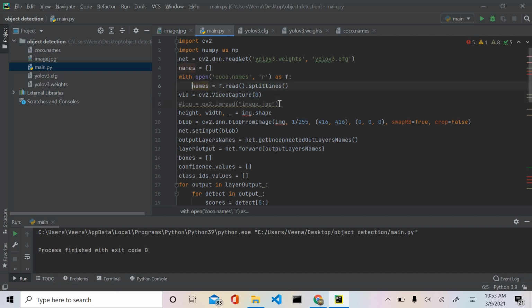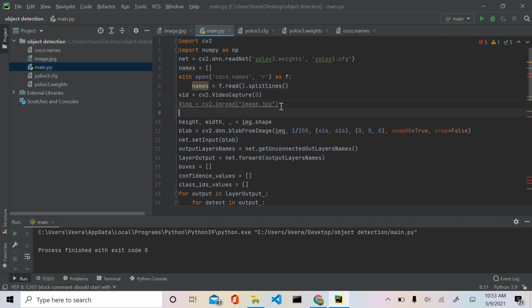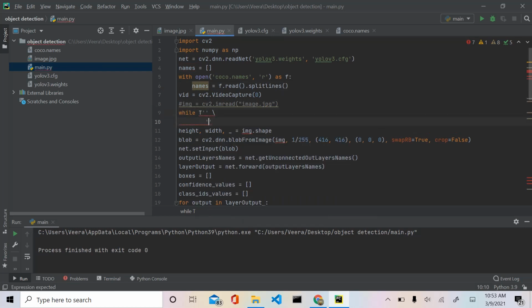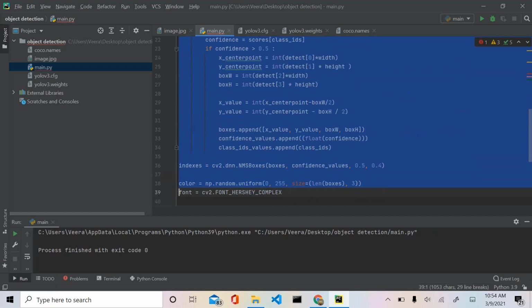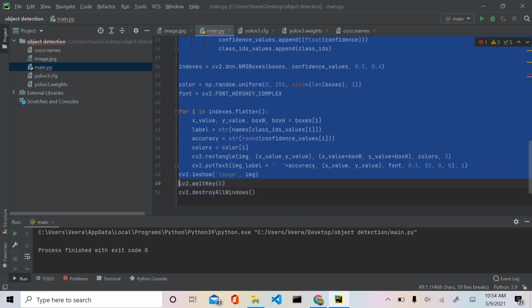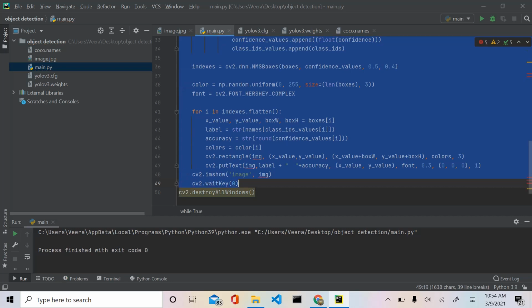So as you can see, we have many errors, but don't worry about that. We'll fix all of those in a second. So what we're going to do is we're going to write while True, and then we're going to indent all of this from height and the width until the waitKey over here. We're going to indent all of that.